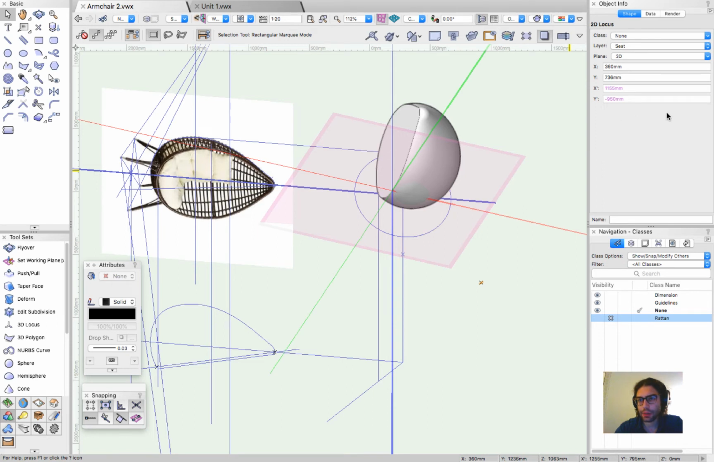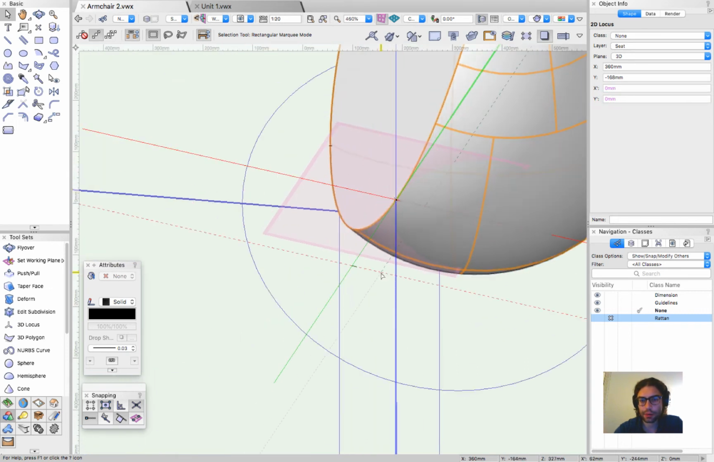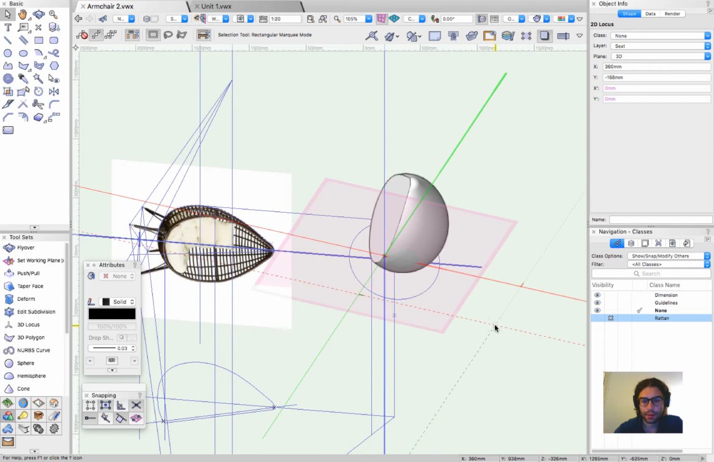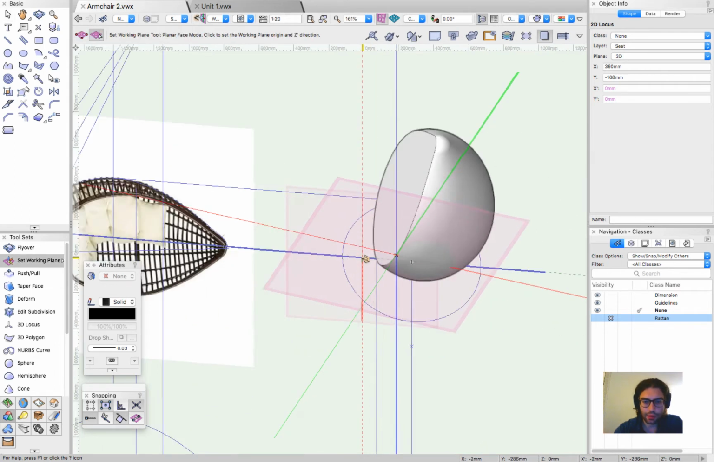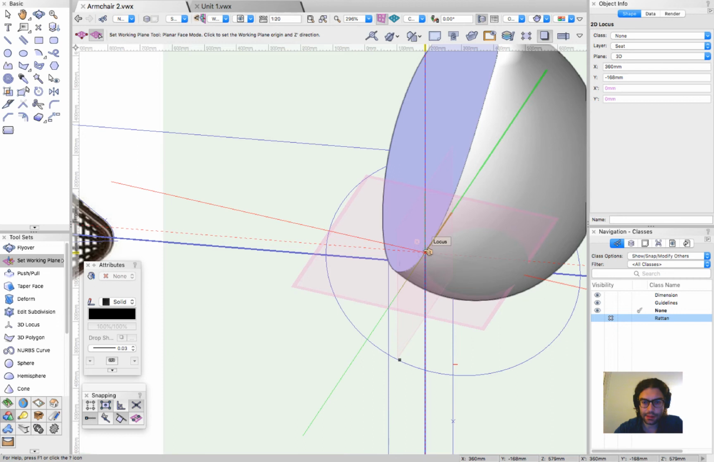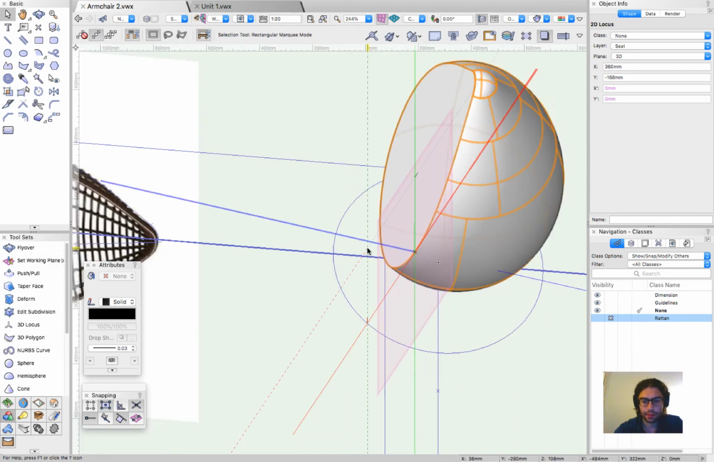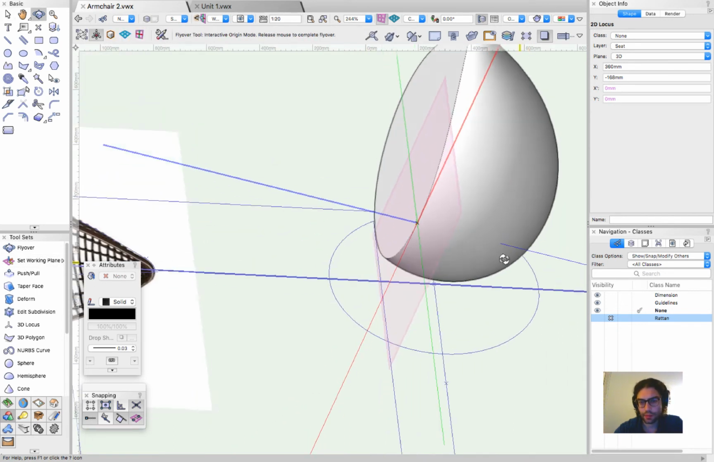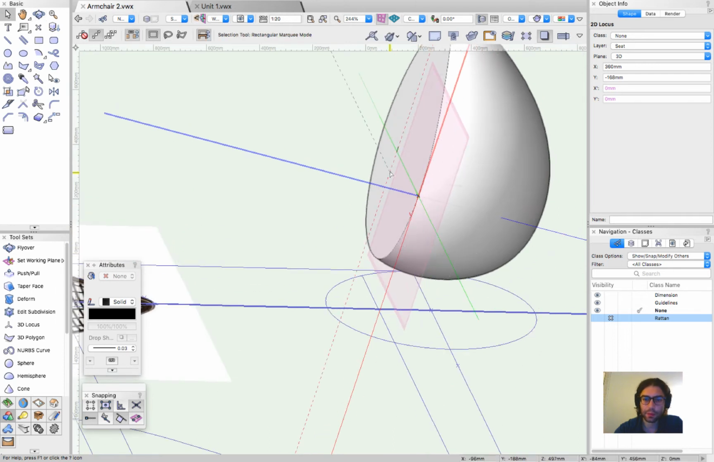Then let's focus on the object info palette and use pin coordinates. They are coordinates relative to the working plane origin. So now the point is in the origin. Then I'm going to use another working plane placed to this origin of the previous one, but rotated 90 degrees to it.